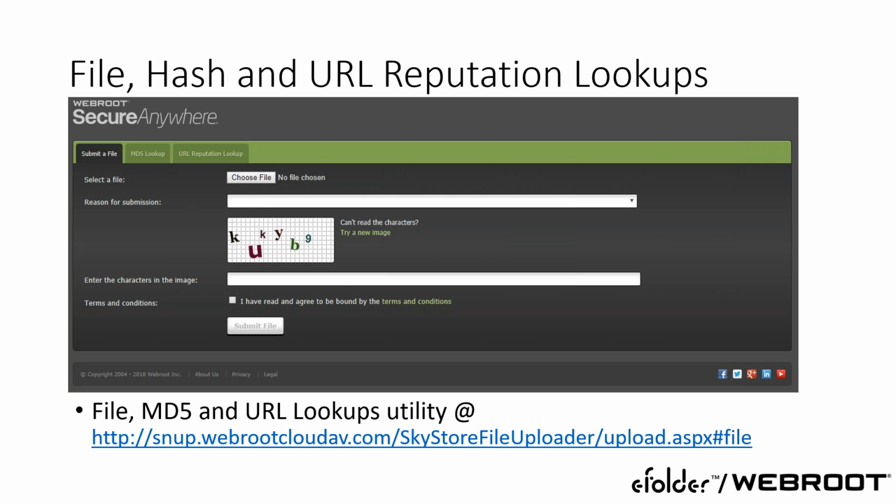File hash and URL reputation lookup. Obviously, you won't be able to submit a file because that's something done by our customers. But there is an MD5 lookup, so if you wanted to hash a file and ask, do you know about this? Can you tell me more about it? You can do that. And there's also a URL reputation lookup too, which can be quite interesting to look at.